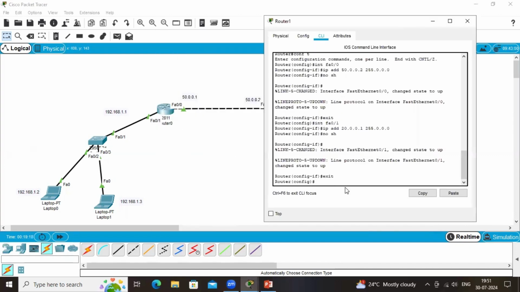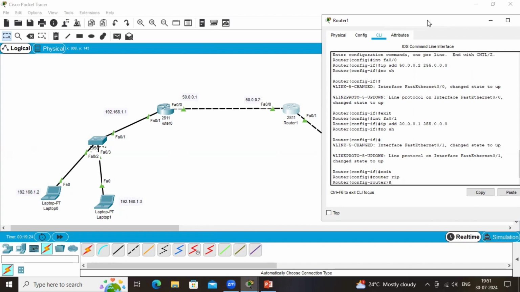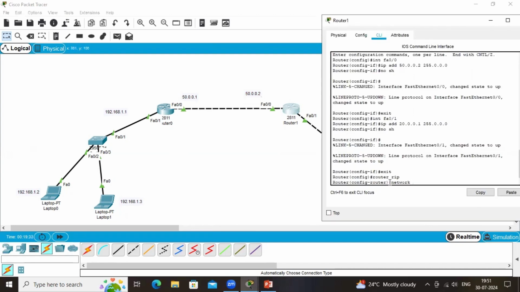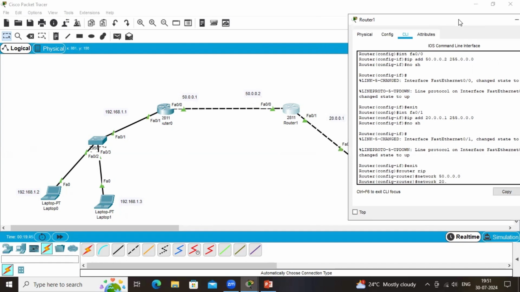Similarly, I'll enter the routing protocol in the second router. So that is router rip. So one network is this one, that is 50.0.0.0. And the second network is 20.0.0.0.